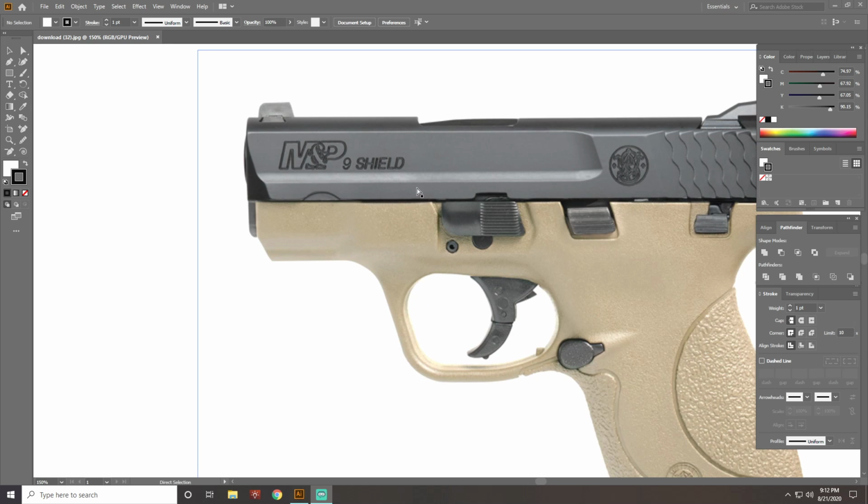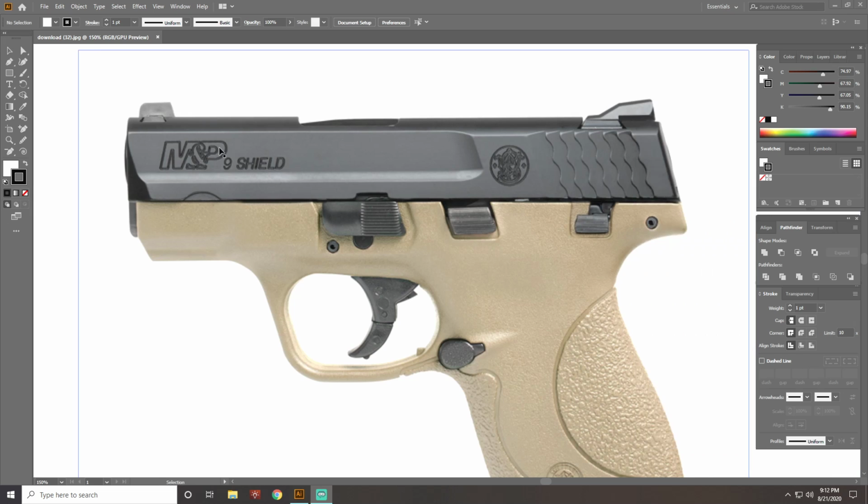Let's see. I'm gonna be showing you guys how I do outlines, templates for guns. It's a fairly easy process, and I'm sure there's a better way to do it, but this is the best way I found for myself to do it. It's quick and it's easy.